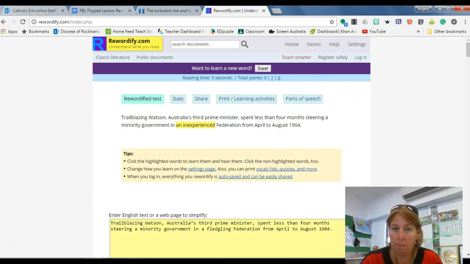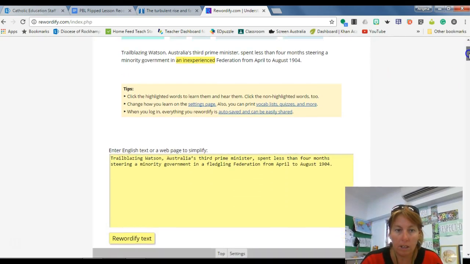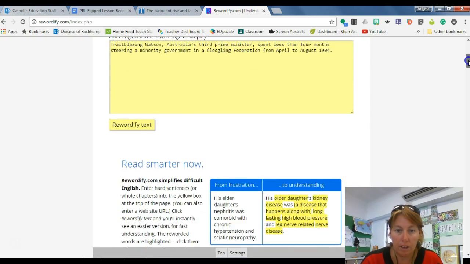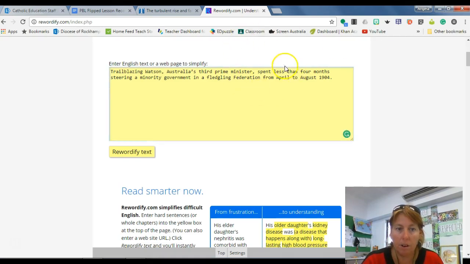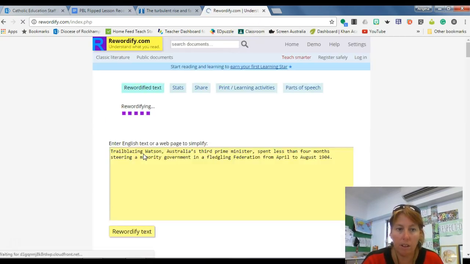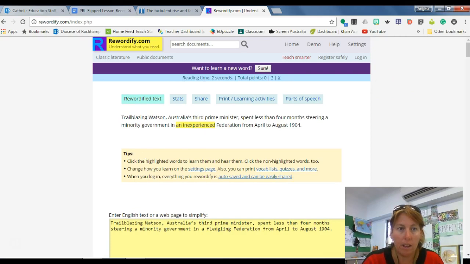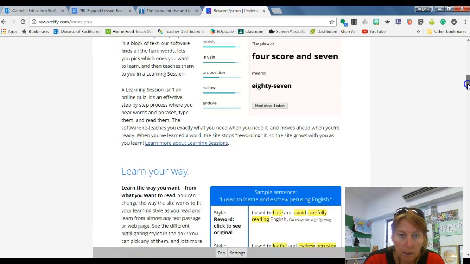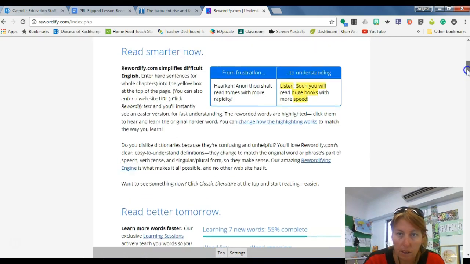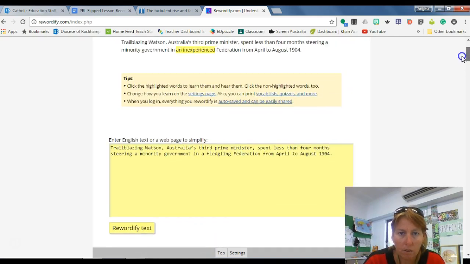so it becomes simpler. Okay, so this is what I wanted it to rewordify, and it rewords it for me. I'll just find where it's gone to. Yeah, silly me, it's rewordified it up here. So this is what I put in there, and it's put it up here.